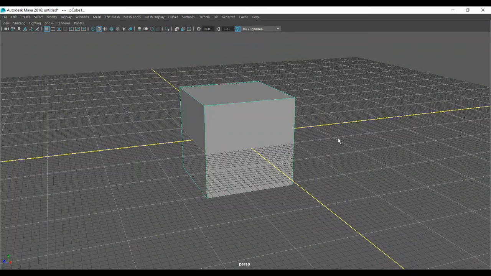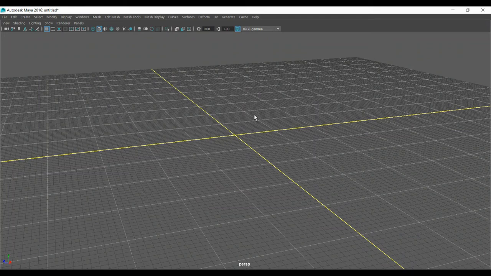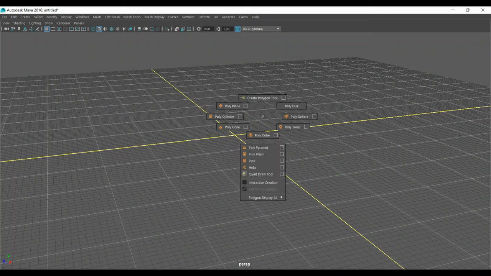Now let us delete this cube. Press delete. Now I use marking menus because there are no menus available on the screen right away. Shift right click gives you a marking menu. So shift right click, here's the menu, and let's create. These are the various things you can create here.